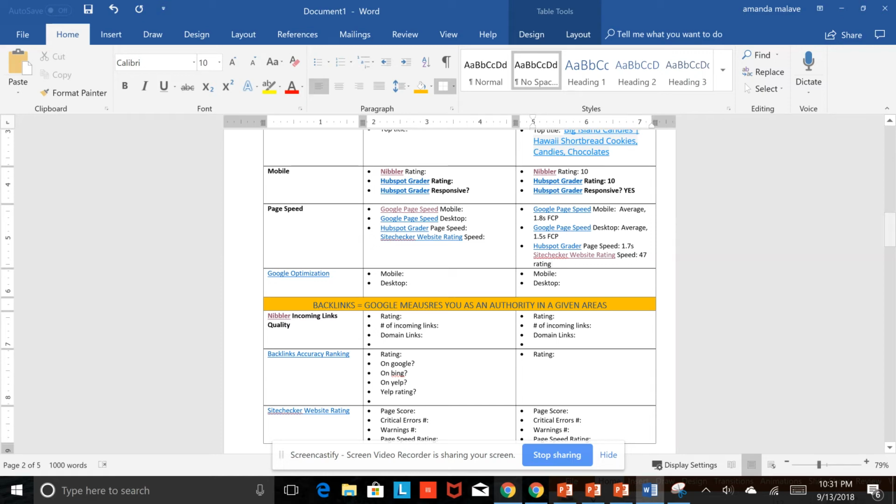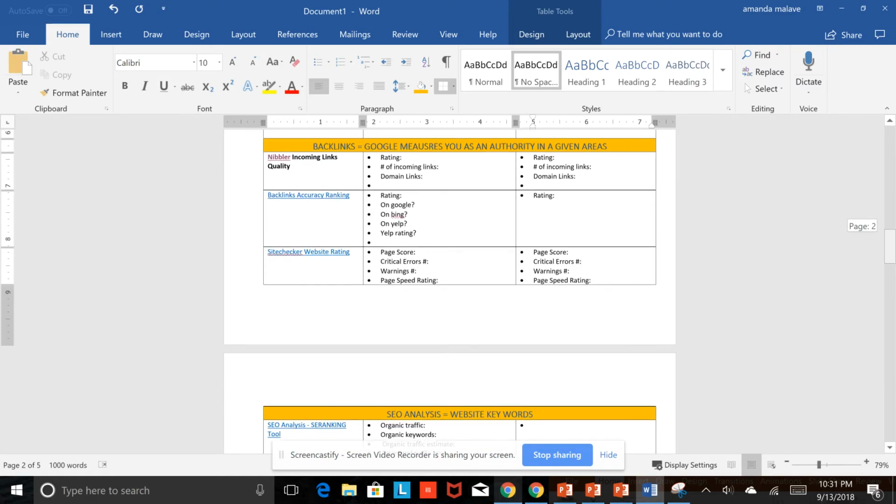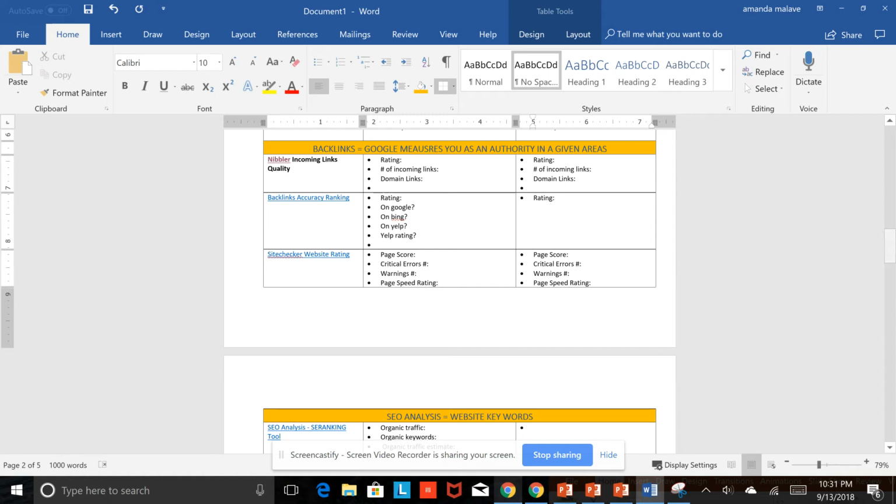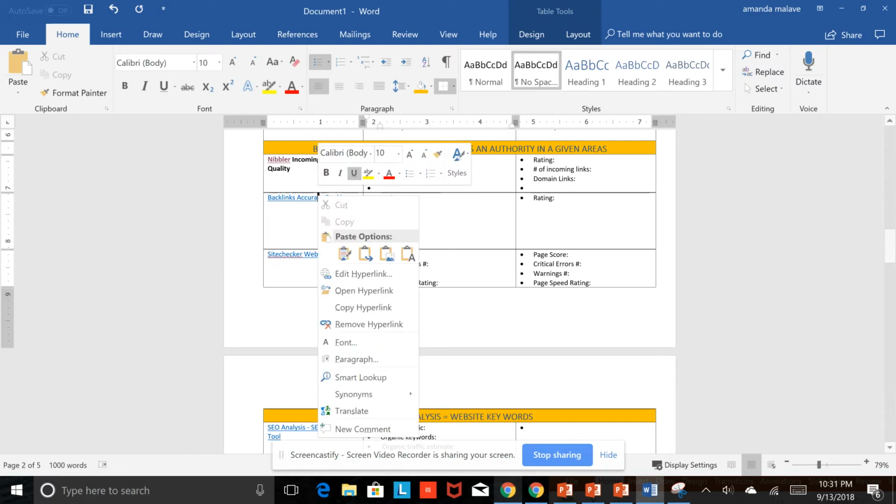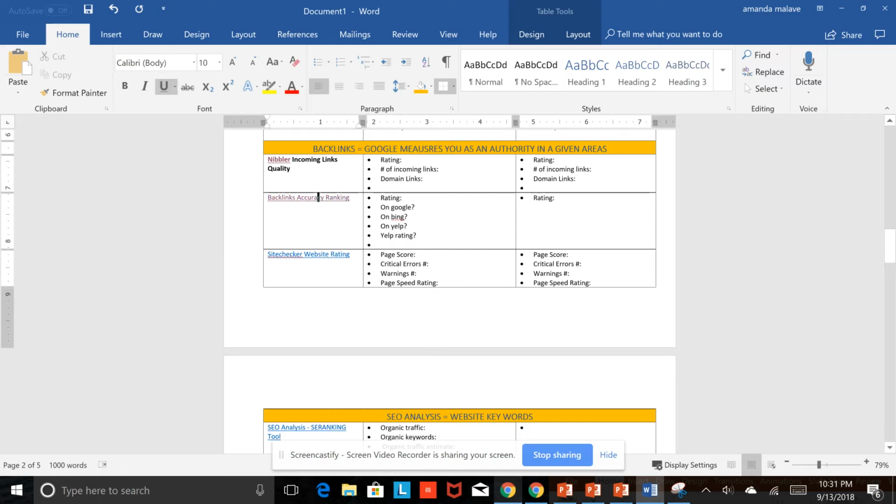So then the last part that you'll be doing is the backlinks. So you'll be using Nibbler and the backlinks accuracy. Go to Nibbler and look up the incoming links quality rating and number of incoming links and domain links. Use the big backlinks accuracy hyperlink here that I give you.